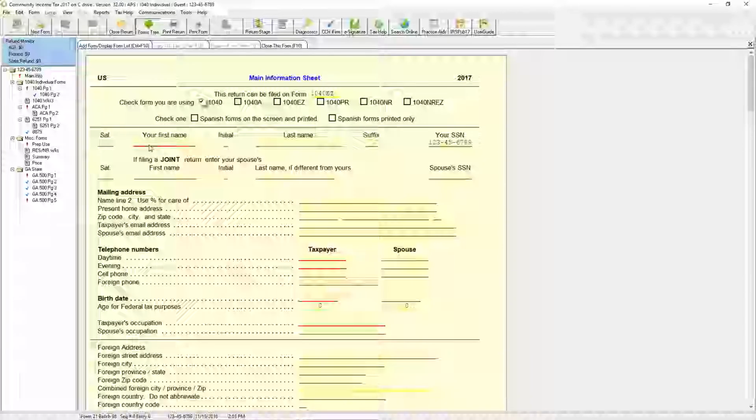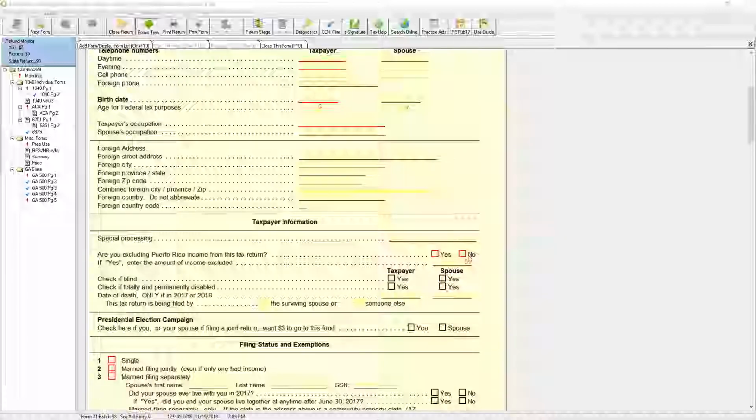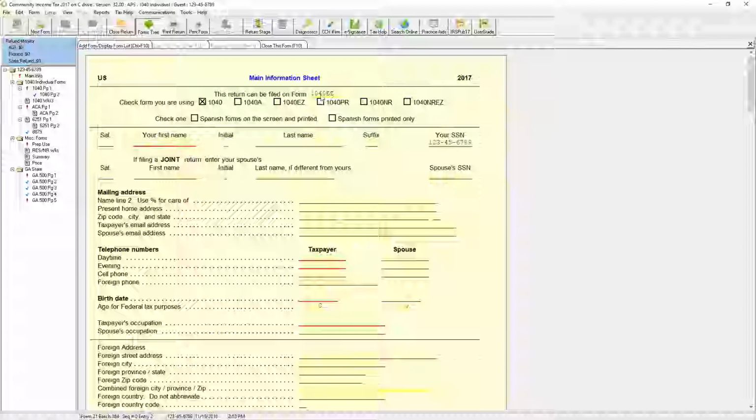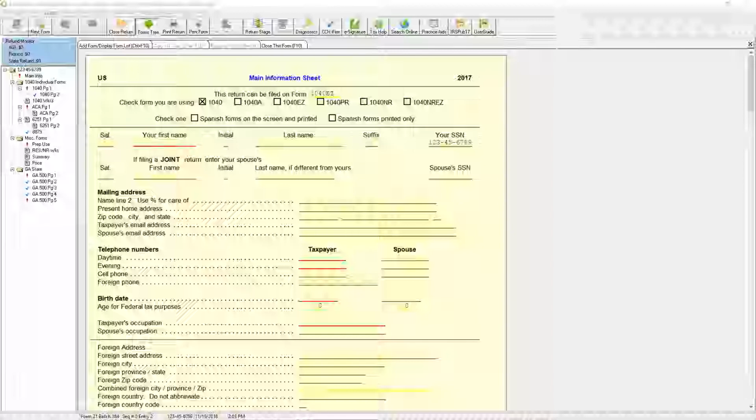What you're going to be doing is getting the red out of the return and completing everything like name, date of birth, phone number, do they want to exclude, what filing status. And this does prompt you, like this up here says I can actually file it on 1040 Easy. Going forward, the Easy and the 1040A will not be available, so you don't have to pick that.